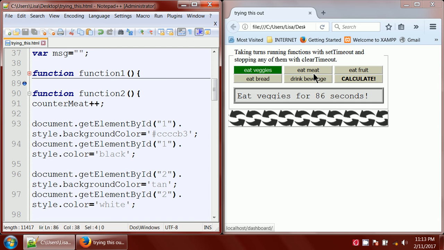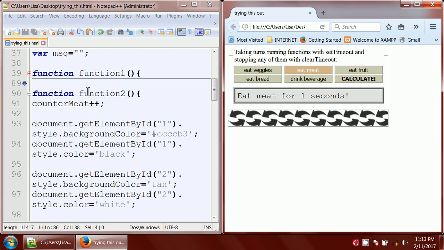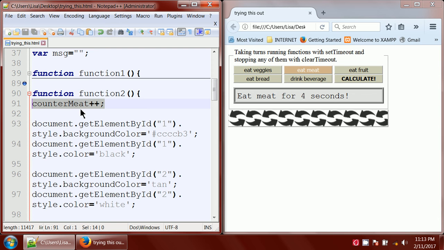When we click eat meat, we're going to take that counter meat variable, and plus plus means we're going to add it up, from 0 to 1. Then we've got document.getElementById1.style.backgroundColor is CCCCB3, document.getElementById1.style.color equals black. We want to make sure that as soon as we clicked eat meat, this first button was gray and black.